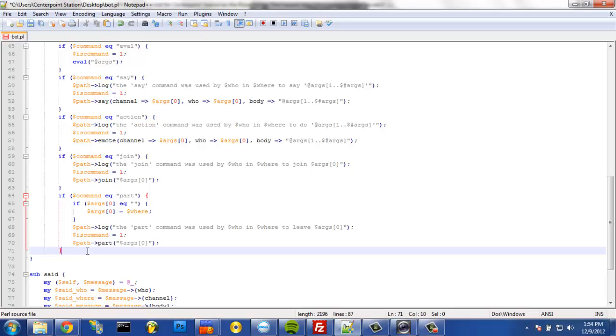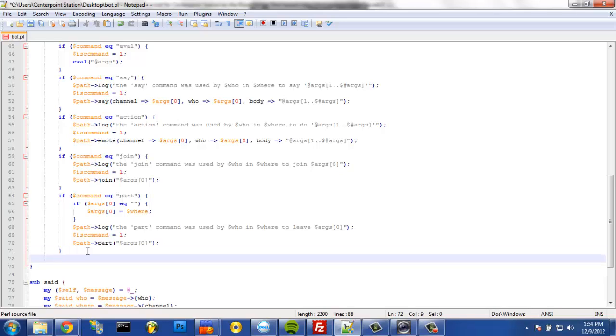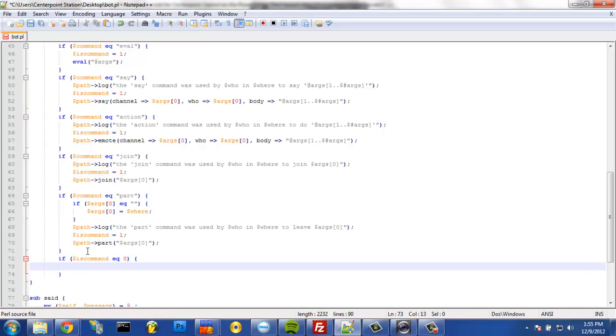Now, here is where I'm going to explain the iscommand variable. So, if $iscommand is equal to 0, the iscommand variable is basically telling whether the command used by a person is an actual command integrated into the bot. So then, if $iscommand equals 0, here's what we want to do.